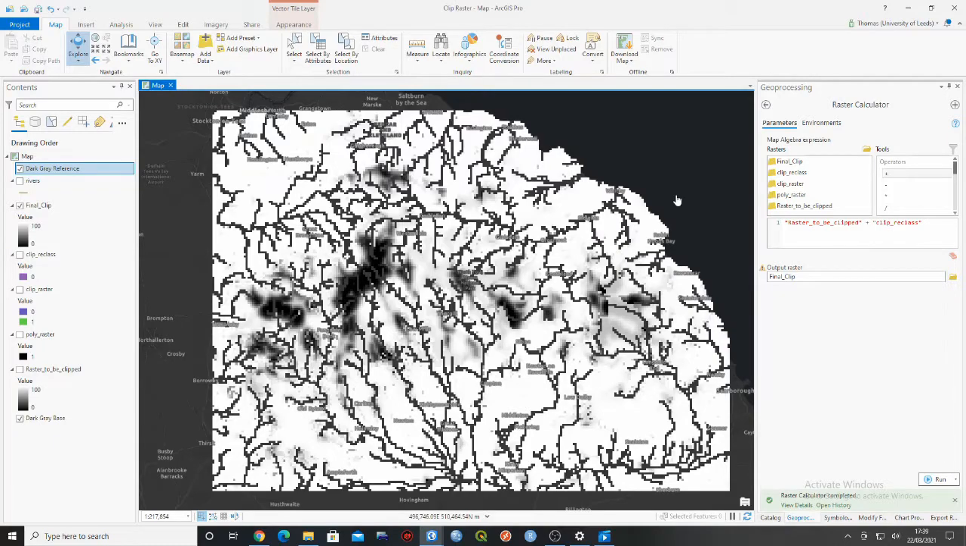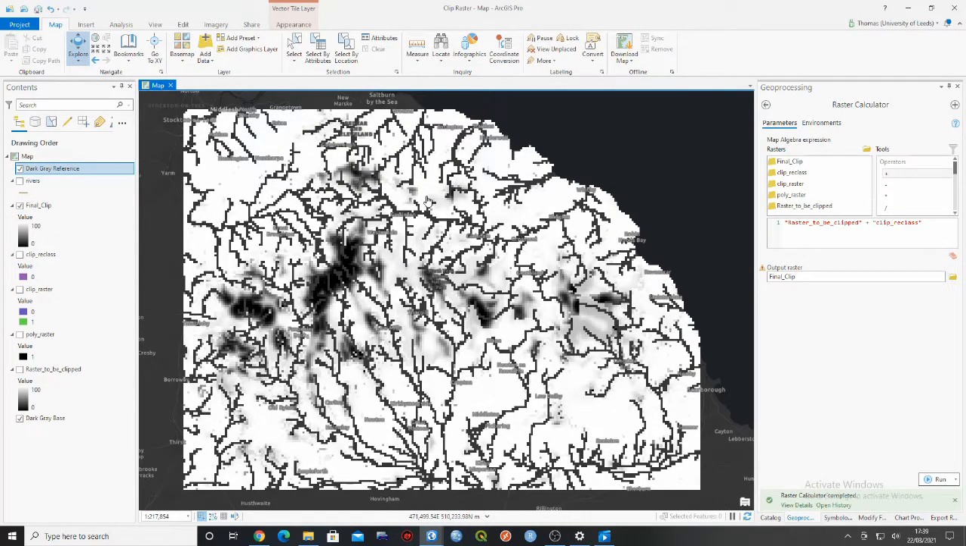So I hope that was useful. I spent far too long trying to figure out how to do that, and I thought I'm not going to go through the pain again, so I'll make a video on it. Anyway, I hope that was somewhat helpful, and I hope it answered some of your questions. That is how to clip a raster dataset using vector data.